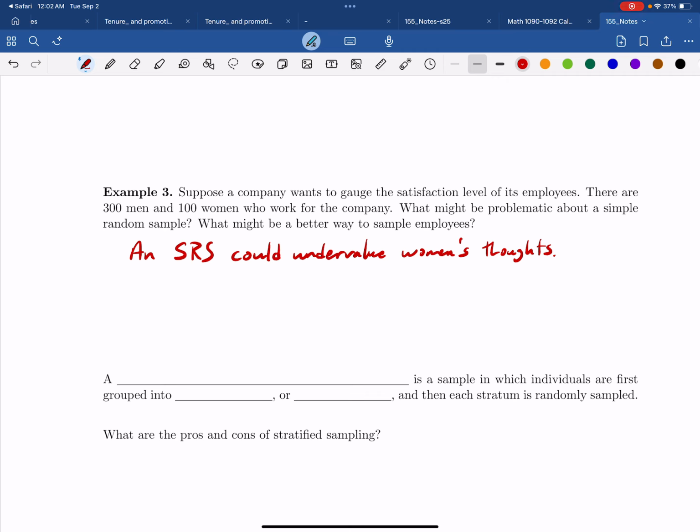So what you would say is, if the company really wants to hear from men and women equally, then they shouldn't use a simple random sample. They should use something else where they sample as many men and women as each other, and that way they get an equal say.